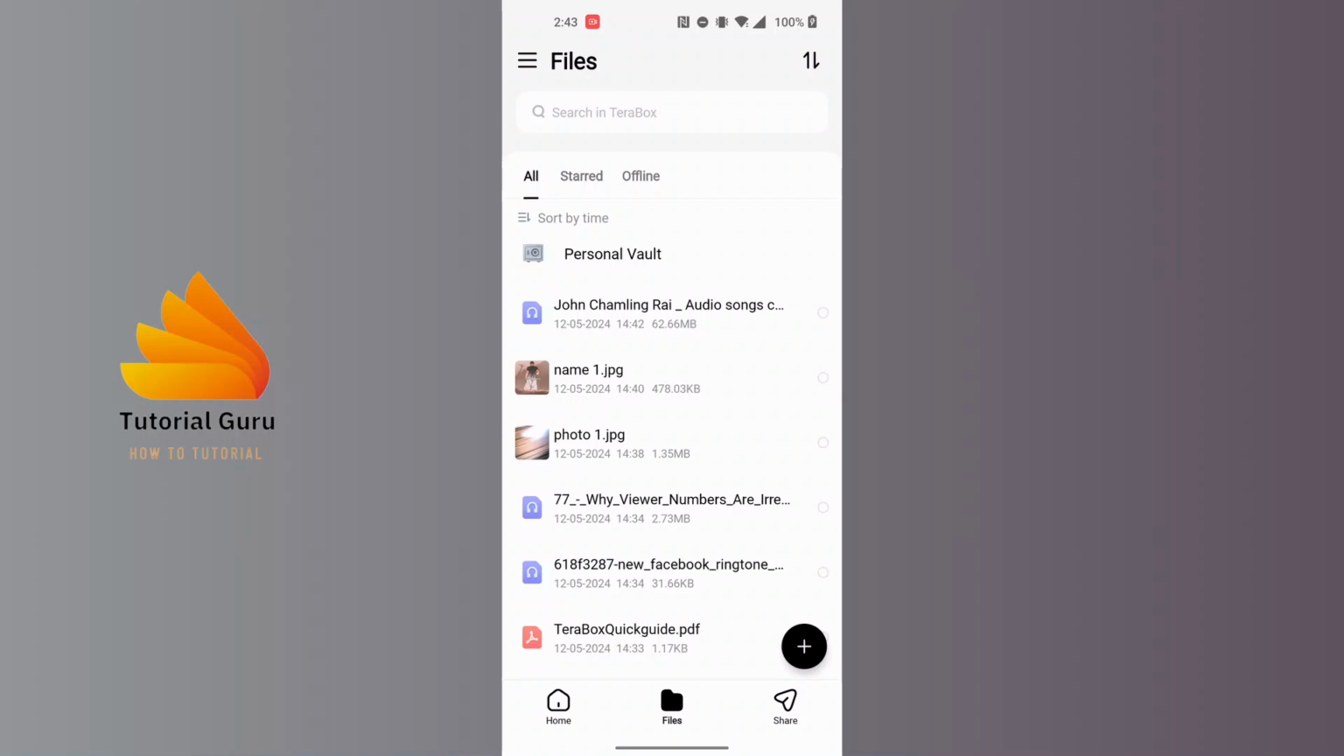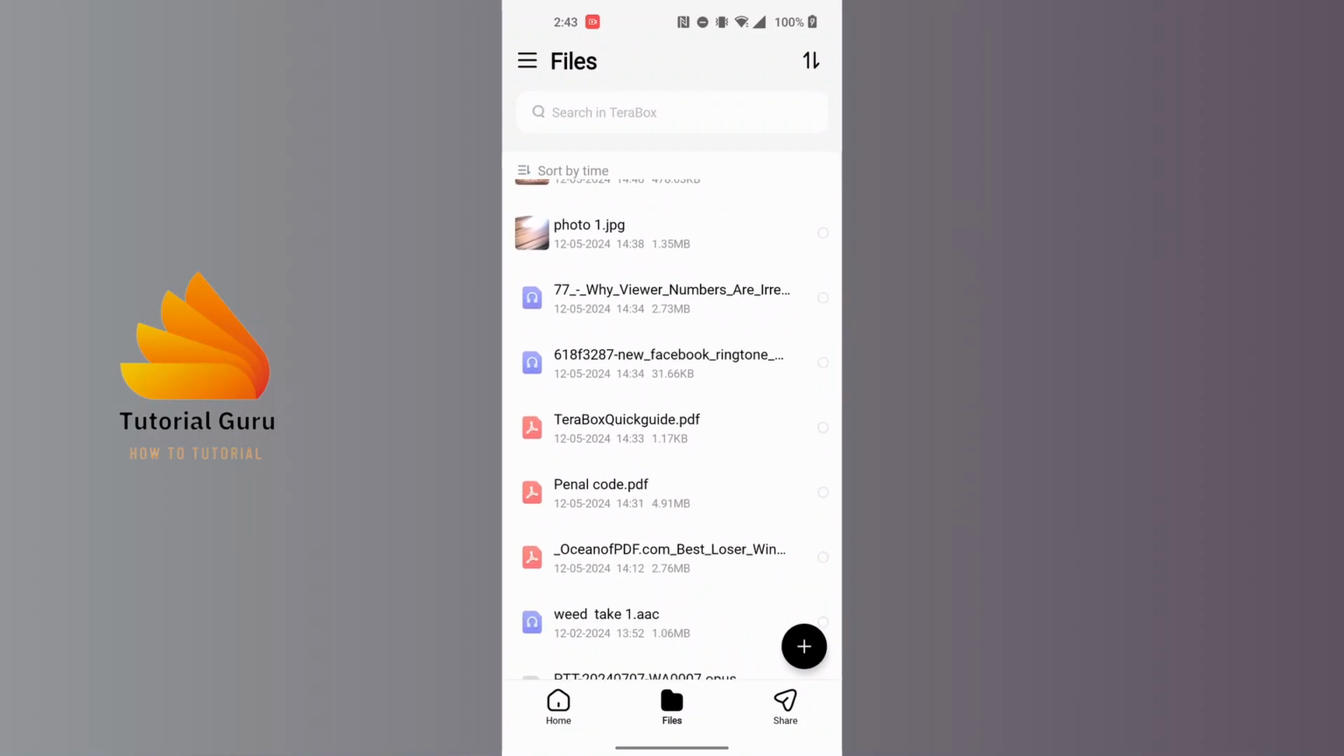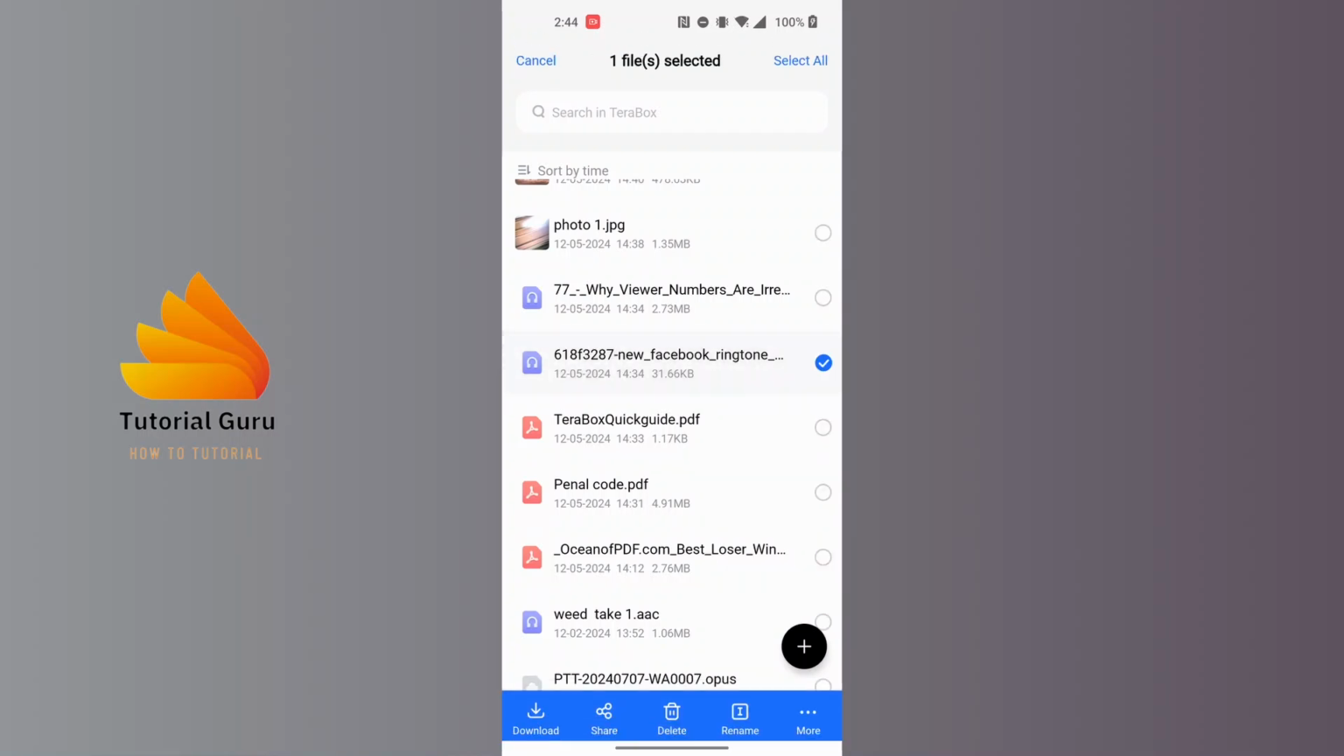Now in order to rename music in your Terabox app, navigate to the music which you want to rename on Terabox, and after navigating to the music, in order to rename it, simply tap and hold on the music which you want to rename, and the moment a tick mark appears at the right side of that particular music, a menu will appear at the bottom of the screen.